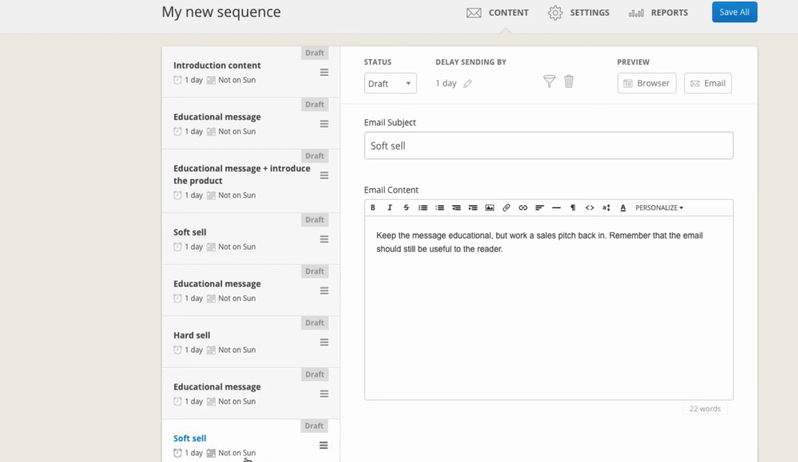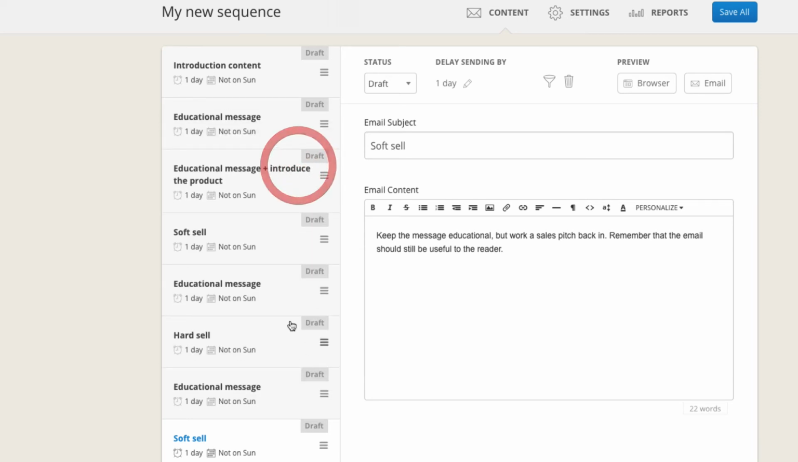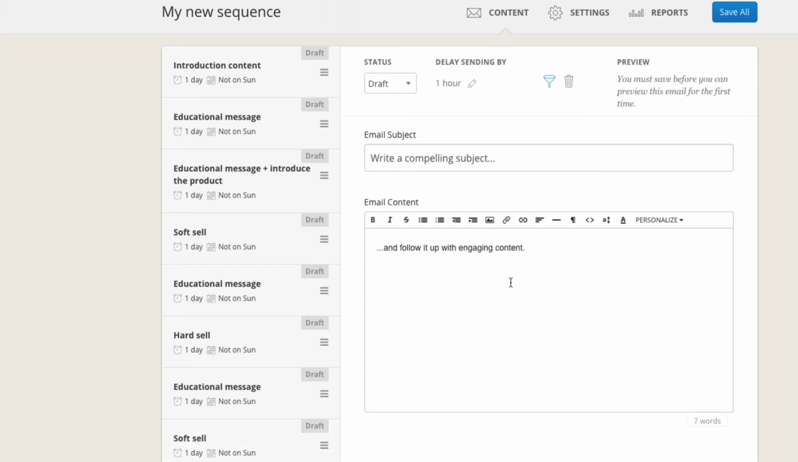You don't need to write all of these emails. This is just a recommended sequence. But the great thing is you can drag and drop each one of these emails as you like, or you can keep some of them saved as draft, or you can add more emails to your sequence if you want.